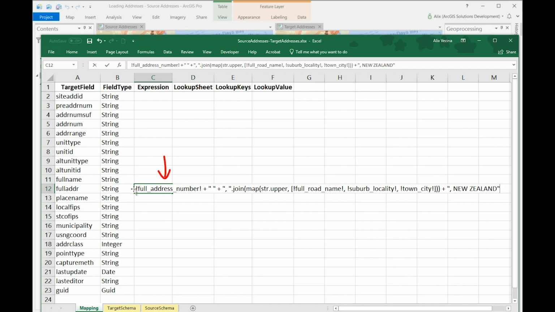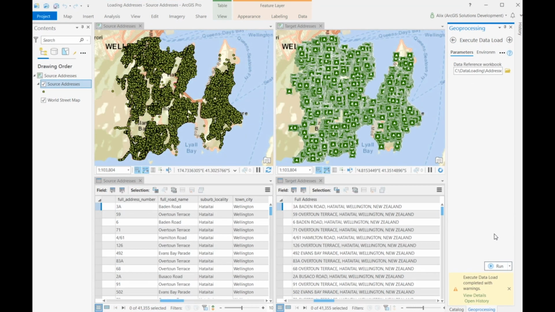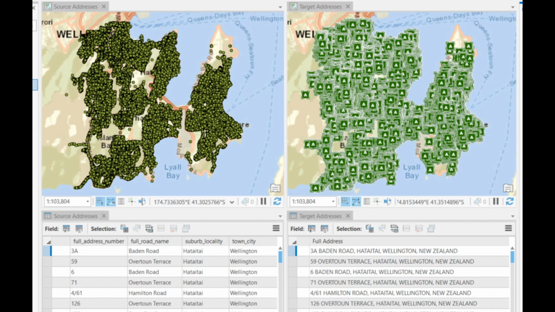With the address number first and a space, and then use a join function that splits every value with a comma. And if I still want it to be uppercase, I can add the upper function. And I can still add New Zealand at the end if I want to. So let's run this and review the results. As expected, the full address was loaded into my target field.